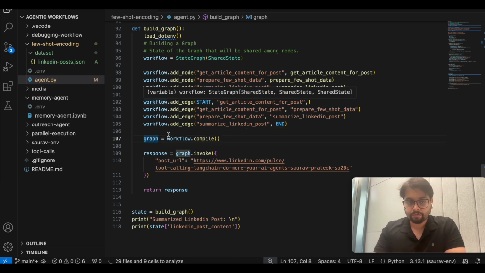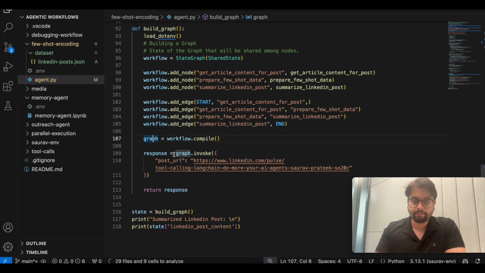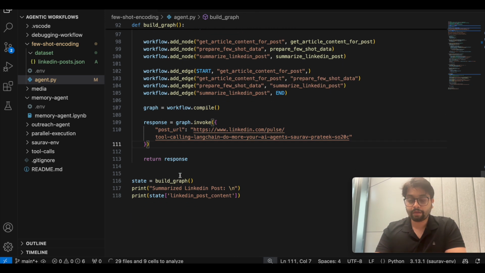So this is the workflow. We're going to compile our workflow, and then we're going to invoke it. In order to invoke the workflow, we'll start with the post URL. This is important because we need to give the post URL for which we want our AI agent to give us a LinkedIn post. So this entire workflow is very simple to use. What you have to give is a post URL. The post URL is anything.